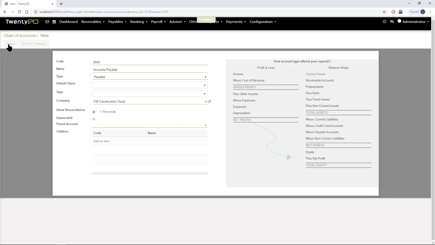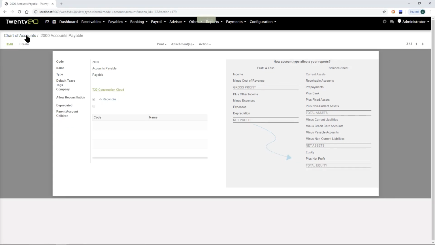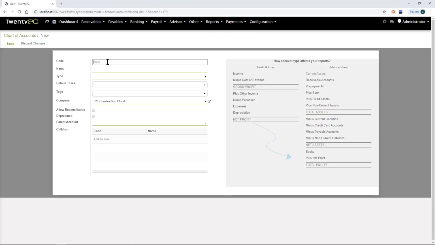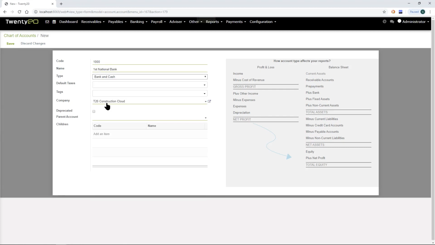So now I'll save this. Go back using my breadcrumb trail here. I'll click on the previous breadcrumb. Takes me back to my list of chart of accounts. Now accounts payable is an account. Let's set up another. And we'll call this number 1000. And this is going to be a banking cash type of account.